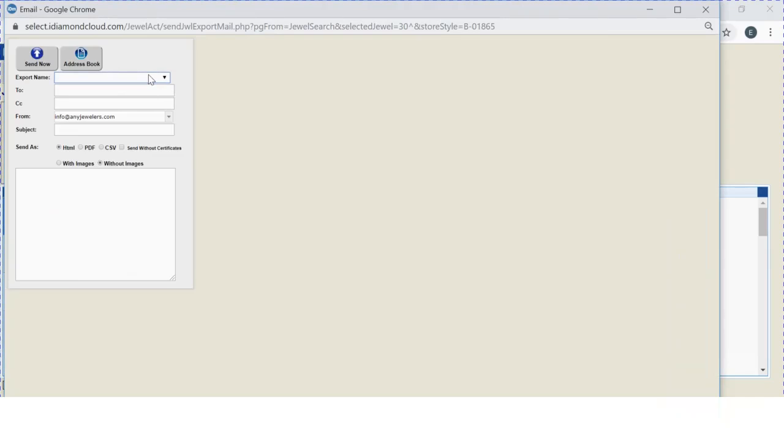We need to make an export for this, which, actually, we did a previous video on how to set up export. And export basically selects the fields that you want to send in the email. So you can customize exports according to the information you want to send to your customer. If you want to send one with price, one without price, or one with description, one with price. So you can create the export and select the export from here and send that to your customer. And you can send it as a PDF.